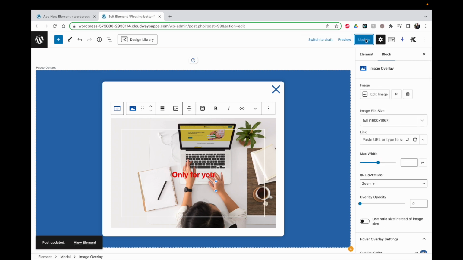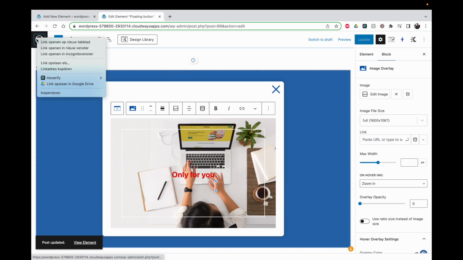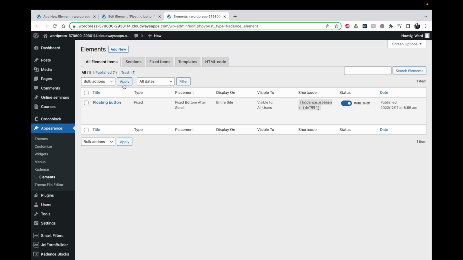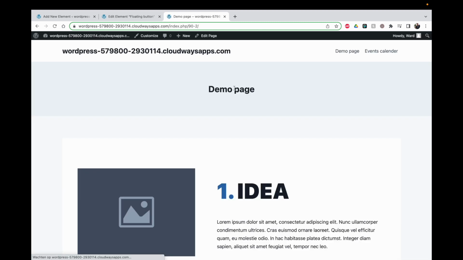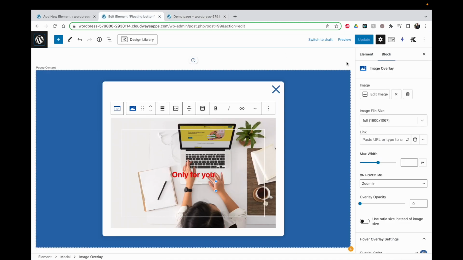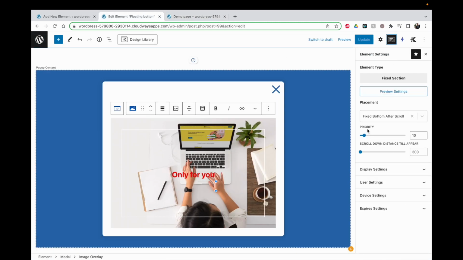Then updating, and now we have to open up a page and see if this even works and if we see the button. So let's go to my pages. I have here a demo page. Let's view it. And now you remember I'll show you my element settings. Priority 10, so if you have different ones on the same page, the highest priority will be used first, but I have only one, so I'm not going to have to change it.